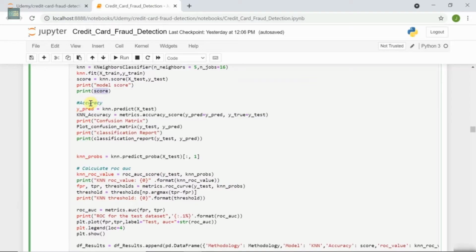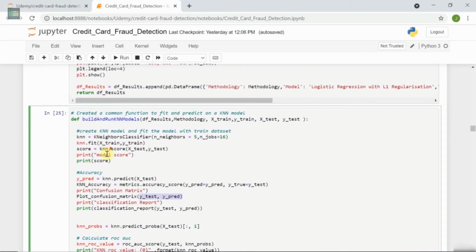Next, we want the accuracy of this model that we have built. So KNN is the model object. We are doing .predict on the Xtest to get the predicted values, and then we are using metrics.accuracy_score to get the accuracy score of the model that we have created. Then we are printing the confusion matrix using the confusion matrix function. So here you see what the advantage of the common method creation is. We are calling it with just one line and passing the parameters to it, and the confusion matrix gets plotted wherever this method is called.